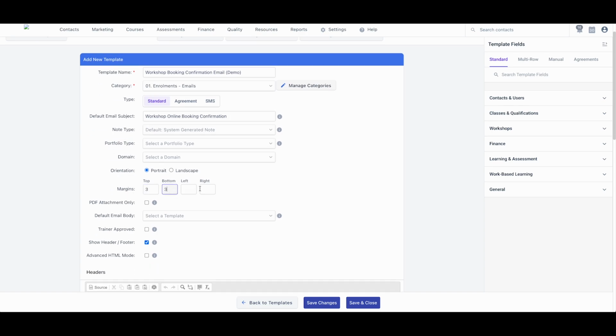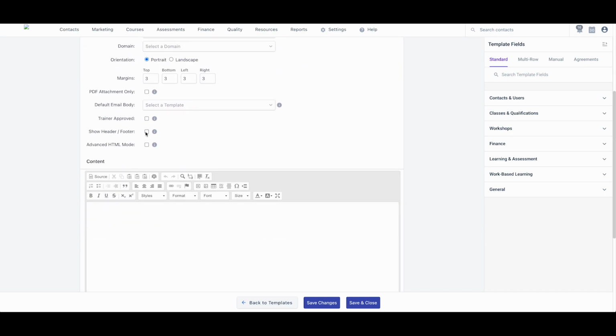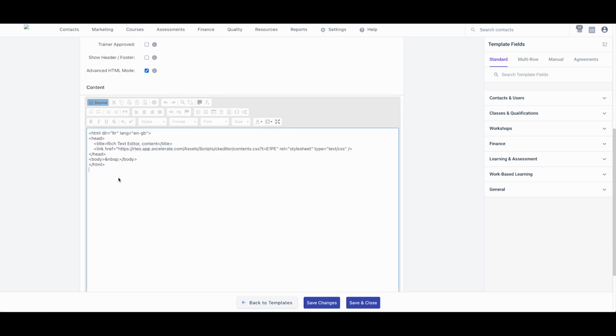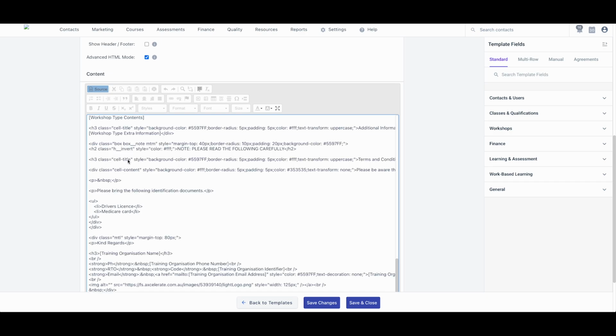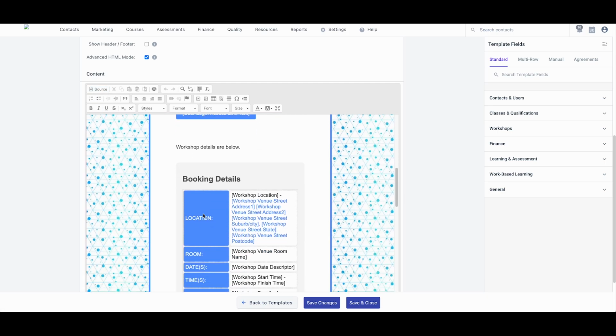Margins, we'll put 3, and let's take off show header footer and enable advanced HTML mode. Now click on source, remove what's already in there, and let's paste in the contents from the file. When you press the source button again, you will see preview and you can see what the email will look like.